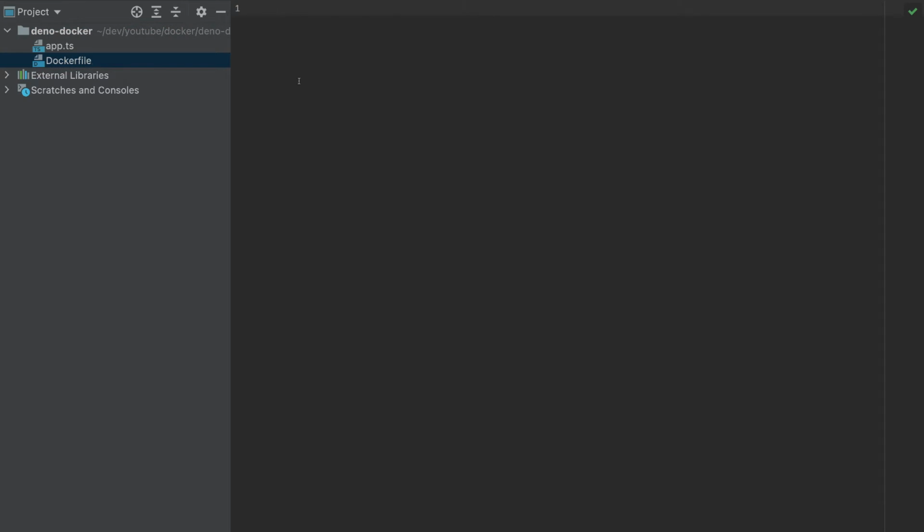Make sure also you have Docker installed in your machine. So this will be super simple. We need to come from deno land, Deno. The latest version currently is 1.11.0, and we have to specify a working directory app, and then we'll copy everything there.